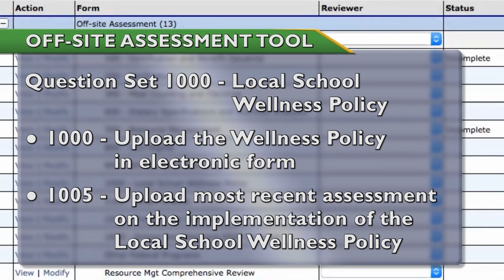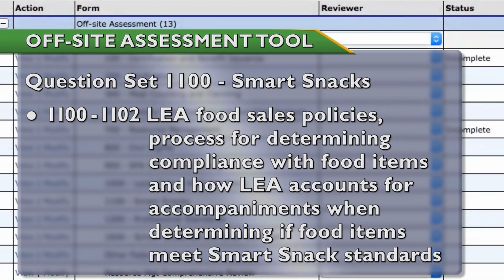Question set 1100. Smart Snacks. Questions 1100 through 1102 ask what the LEA's food sale policies are, the process for determining compliance with non-packaged or recipe food items, and how the LEA accounts for accompaniments when determining whether food items meet the Smart Snack standards.